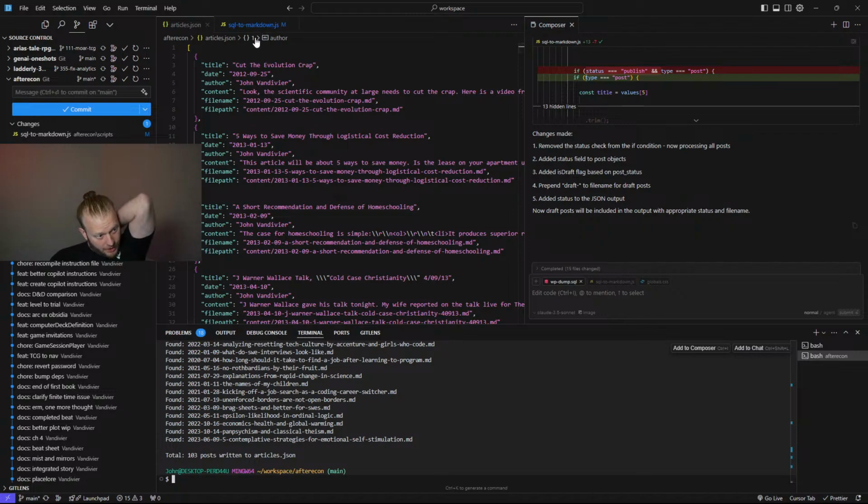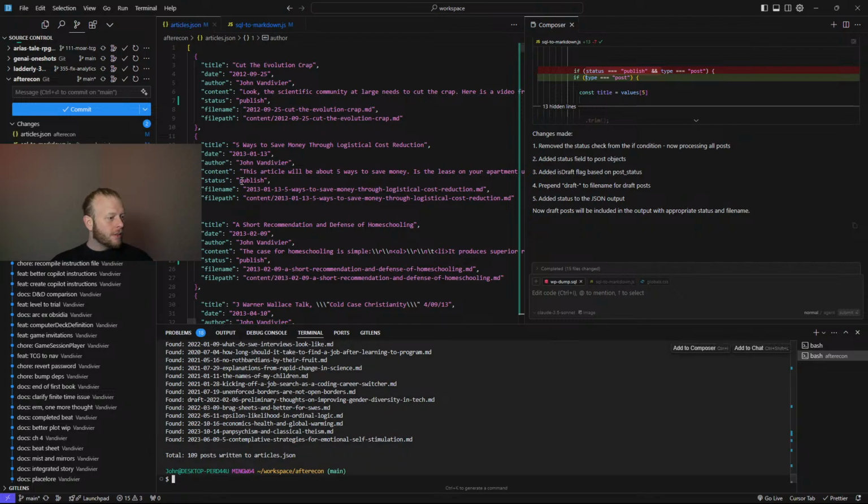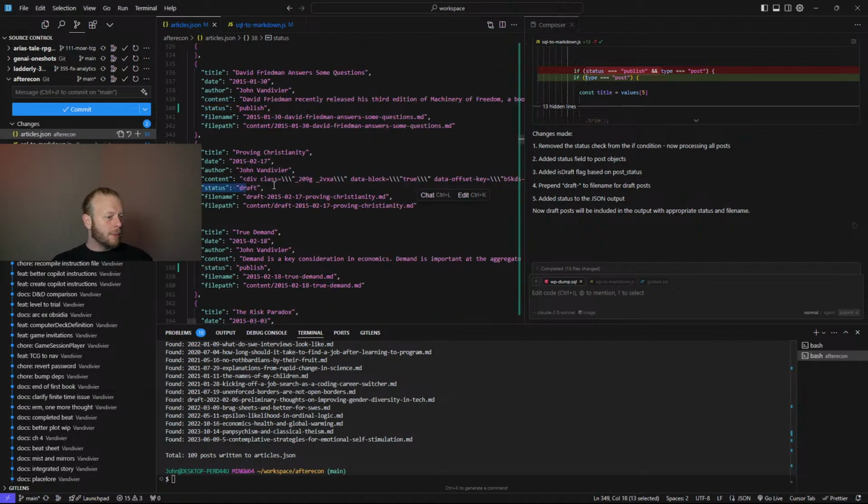So we've written these things into the article.json. Have we updated? Let me run this. And have we found any drafts? Yep, there's a couple of them. Okay, cool.